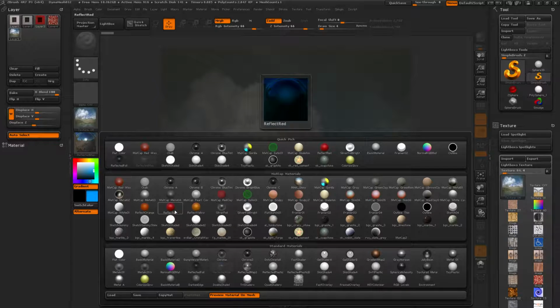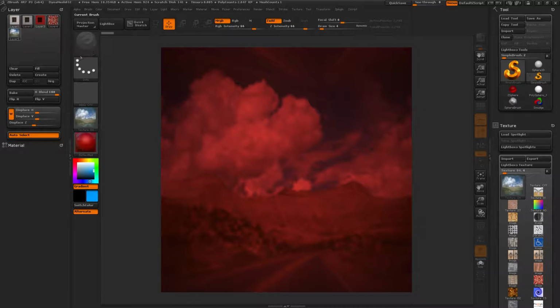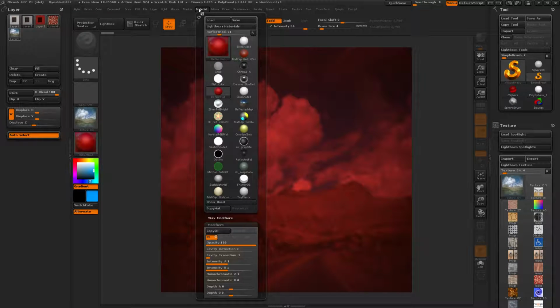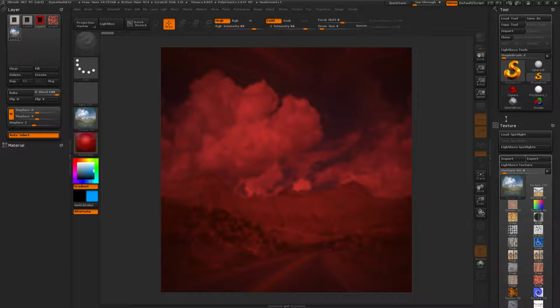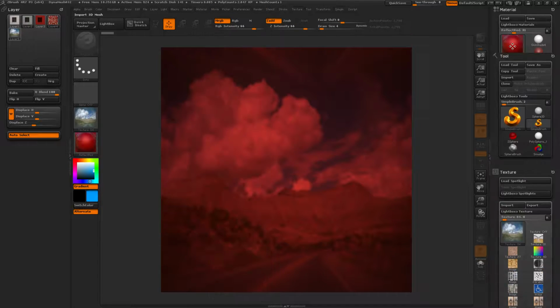Let's turn reflect red on again. Okay, fill. This is really cool. I discovered this just a few minutes ago. Material. Let's dock this over here just so we can see this side and then work on this side. So material, and move it over here.